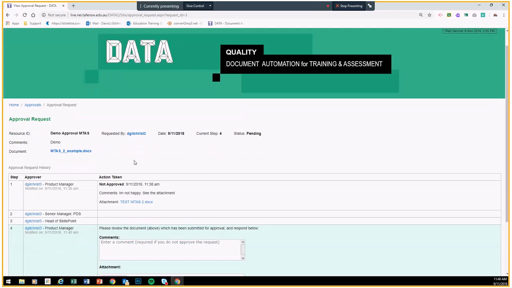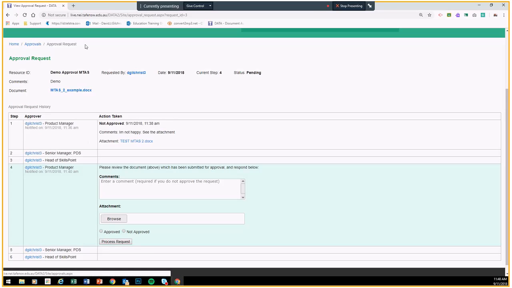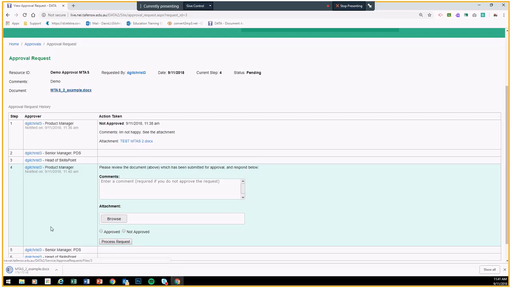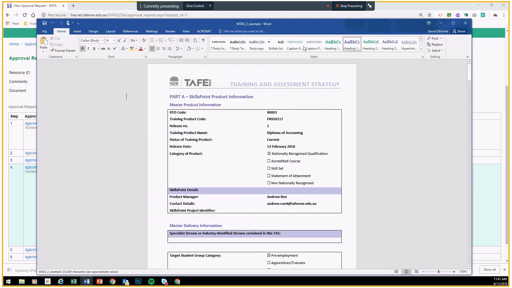If we go back to the screen now, I could navigate right back to the front, but because I'm logged in, it tells me now that it wasn't approved. The other two steps are blank because it never went to the senior manager or the head of skills point in that scenario we just did. But now it's telling me I'm up to step 4, and there's a resubmitted document, which is this document up here now. So again, same process. I'll open that new document, which has the new information, and review it.